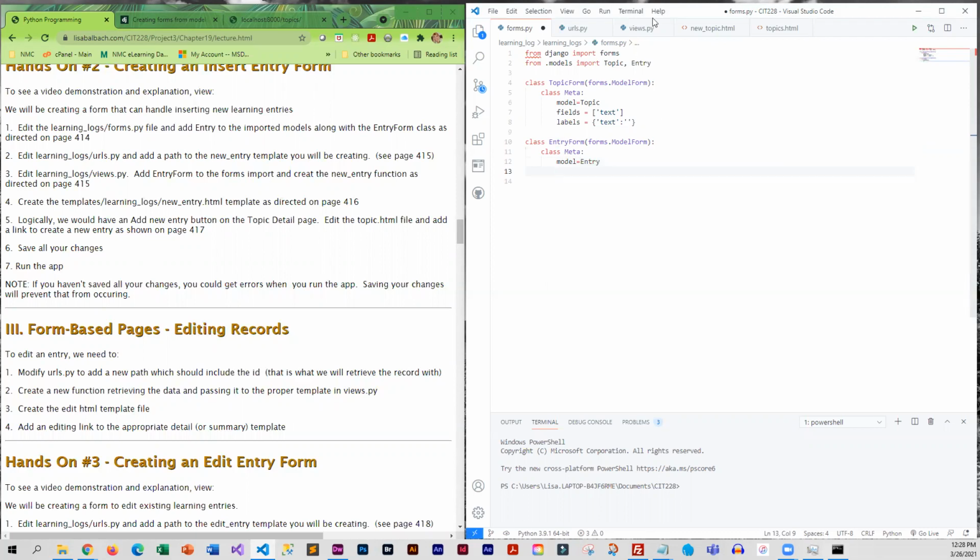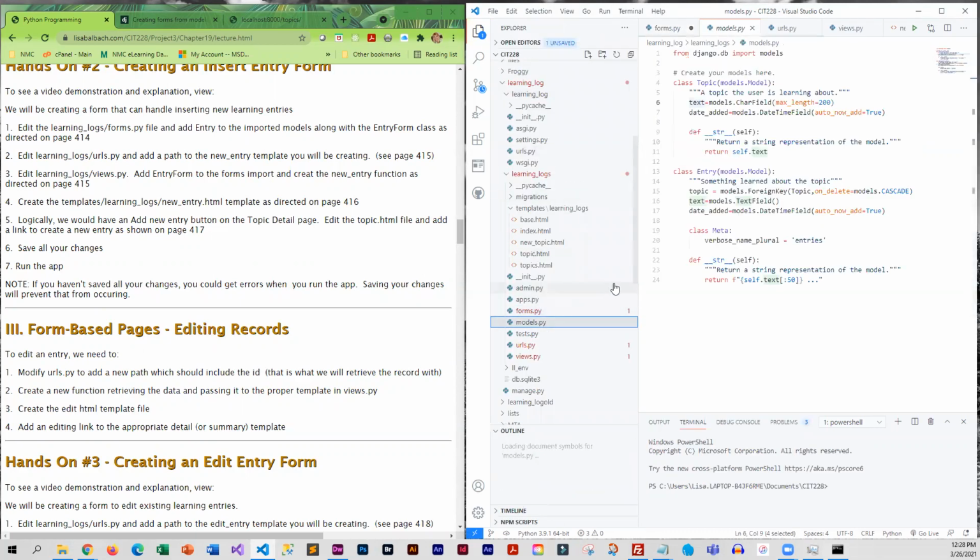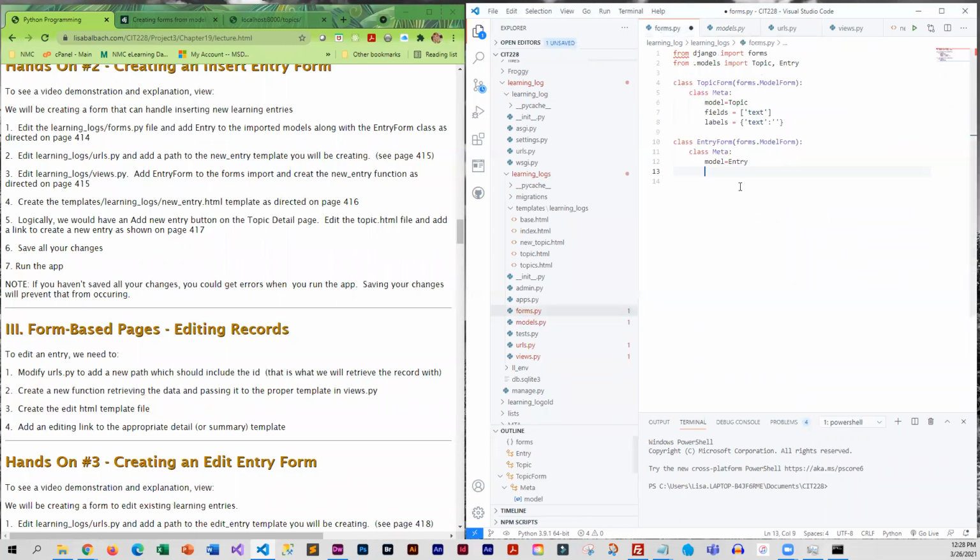And again, this particular class does not have much in it. We have topic, but that is a foreign key. Then we've got text, and then the date added is automatically going to be inserted. So the fields that we are going to tell it to include are basically only our text field. And then we will specify a label for the text field.